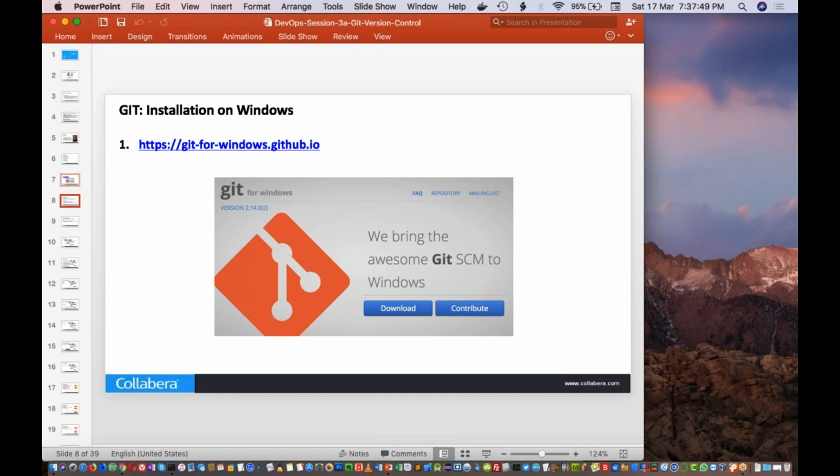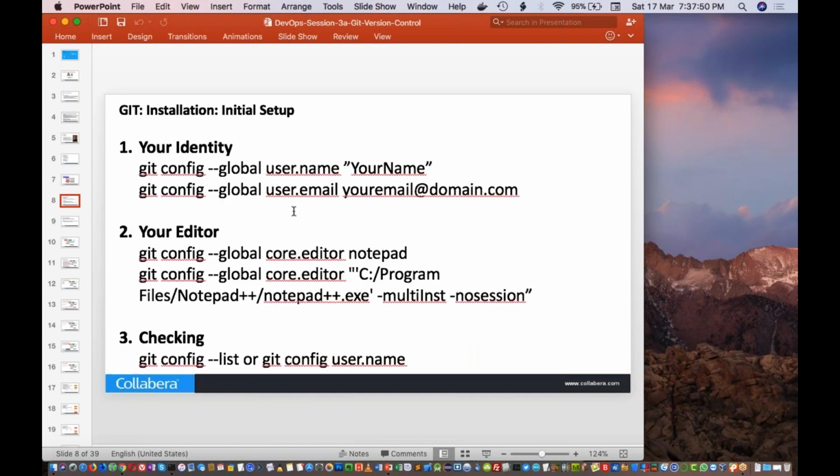So Reza is asking, one more question, please. What is the difference between Git and Git version control? Actually, Git is the Git version control. We are just saying Git instead of saying Git version control every time. So there is no difference.